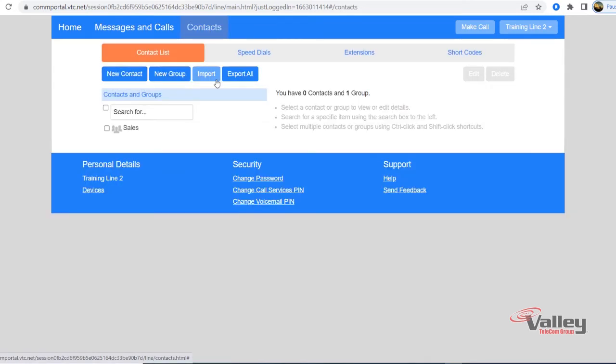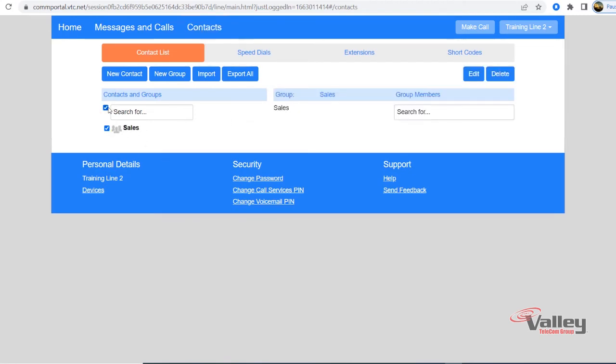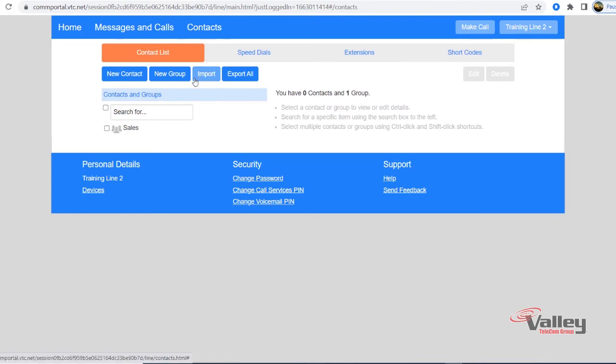Next is your Contacts tab. You can add different contacts into here to be able to call them. This does not directly tie to your phone set. So any contacts that you have listed in here are purely in the Commportal and not accessible on your telephone.